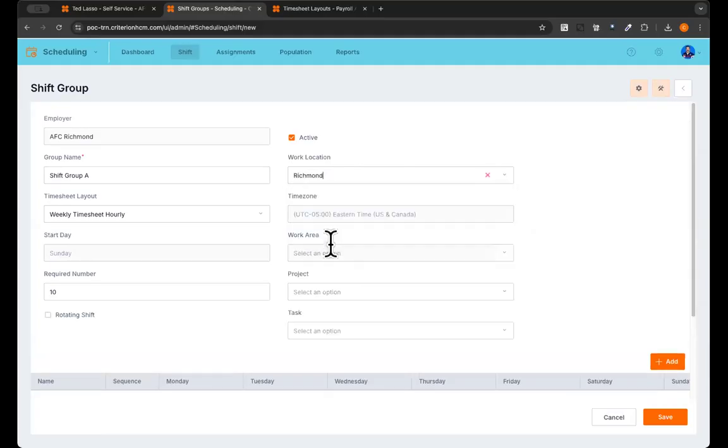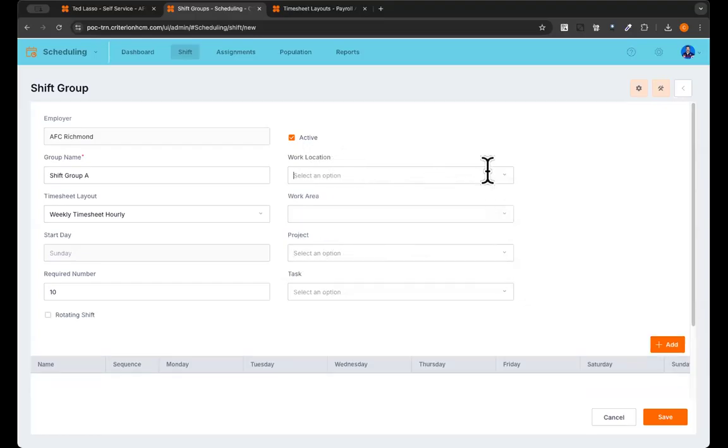If you do have work areas at the location, you can then select the work areas. You may or may not have those set up, but you can do that if you need to get very specific. Let's say it's at a certain location, and then this is a building at that location or something like that. All right, and then the project and task.